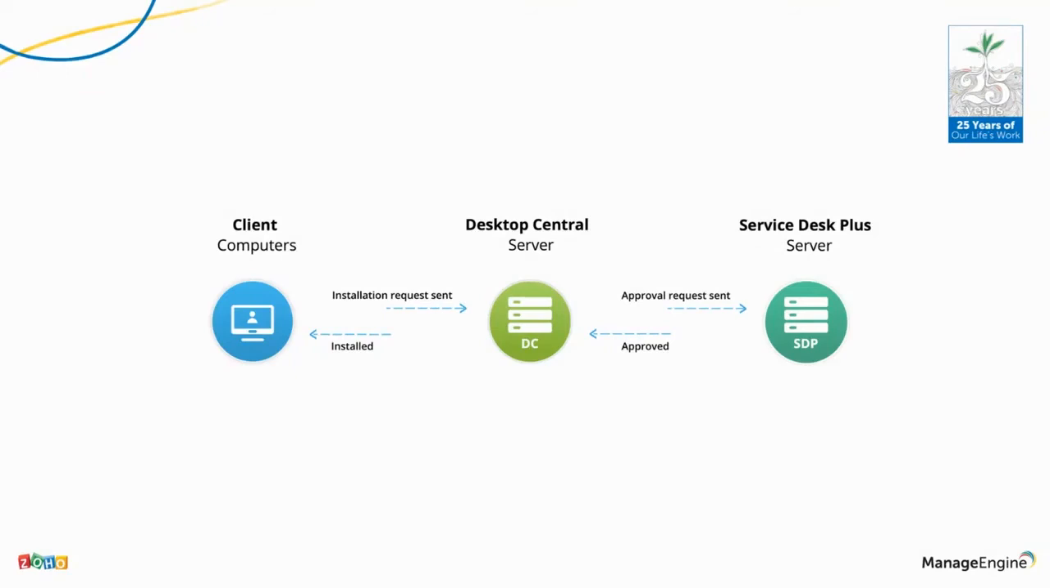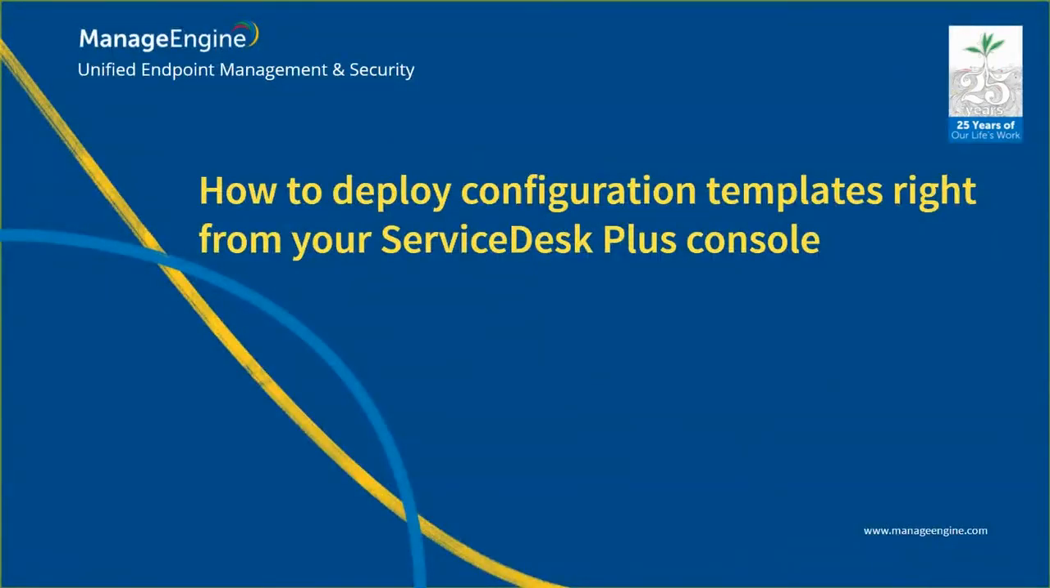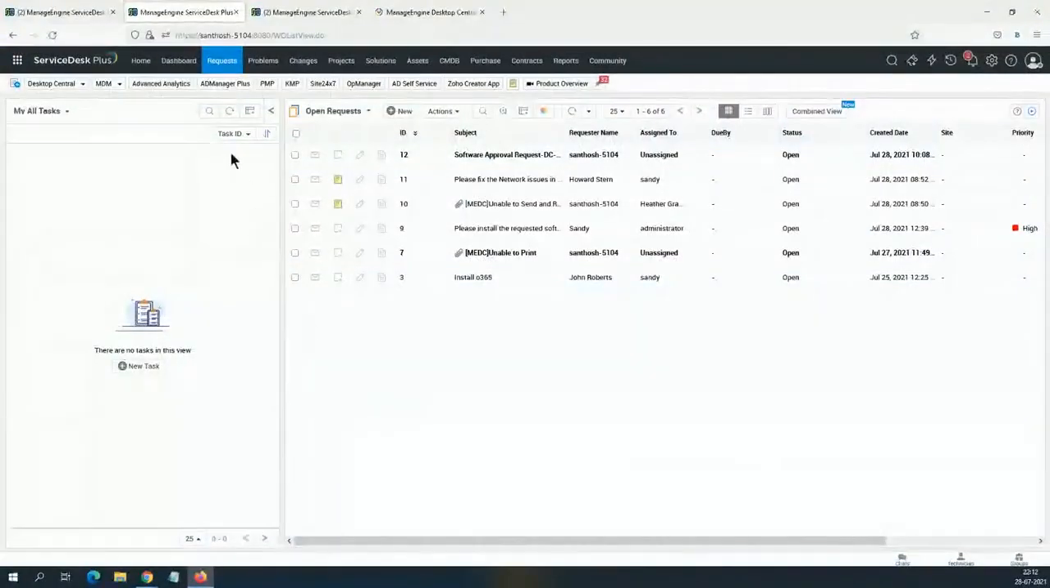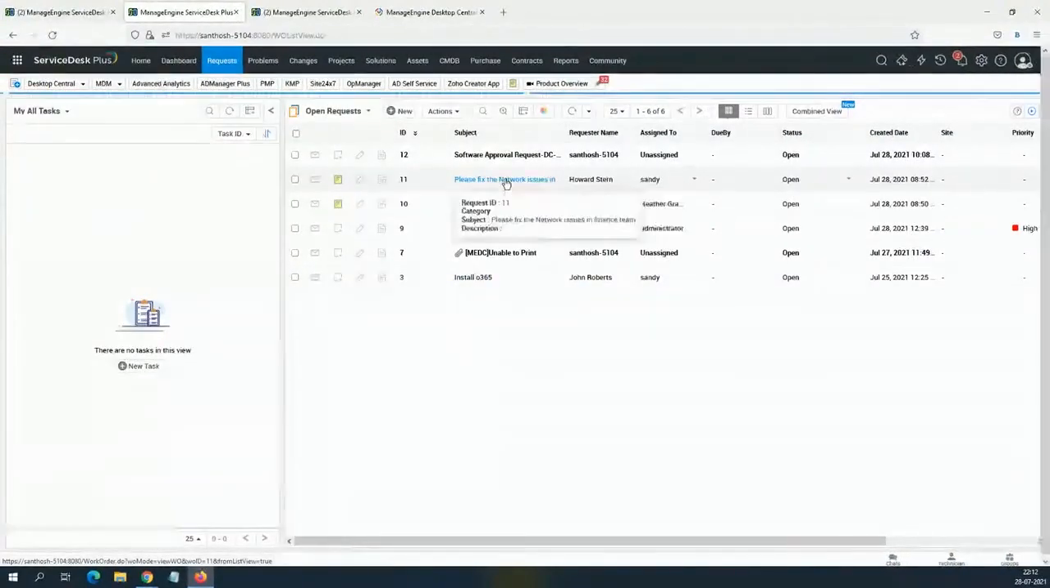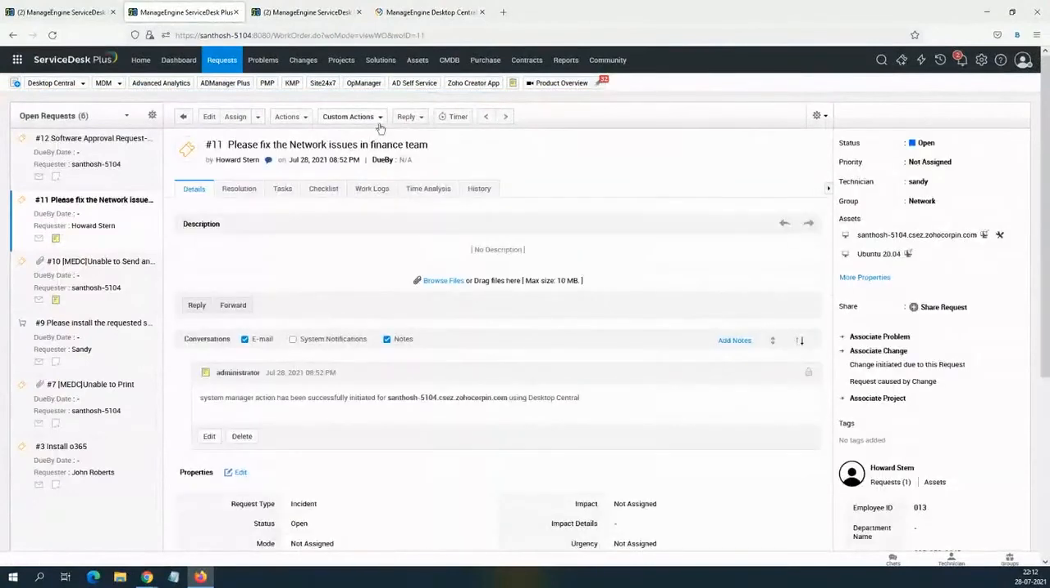And finally, there could be configuration templates and a few other options that are part of Desktop Central that you can utilize. So not only asset details, remote management and software details, but for example, let's say network issues, I want to do some custom troubleshooting. Say for example, I want to run a script.